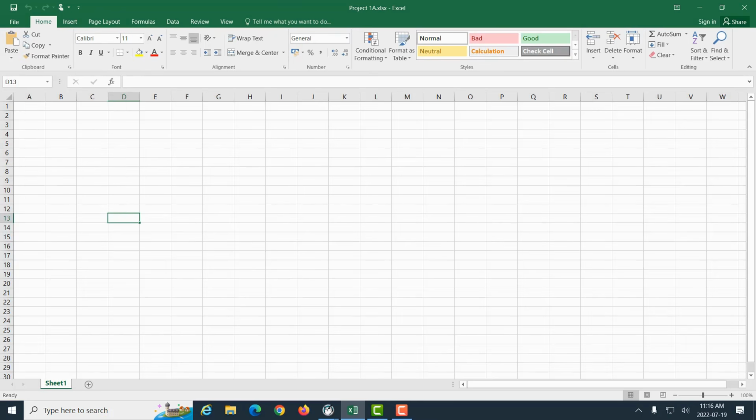Font formatting, you will see that there's something new now: the merging and centering as well as wrap text. We now have number, we have some styles that we're going to do, and then the cells there. And then this is new also.